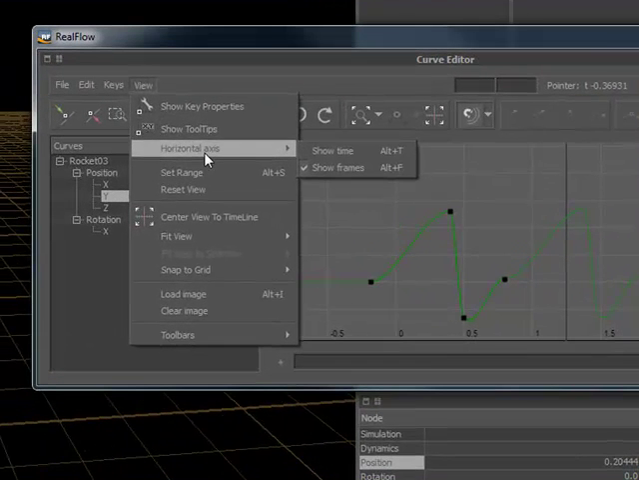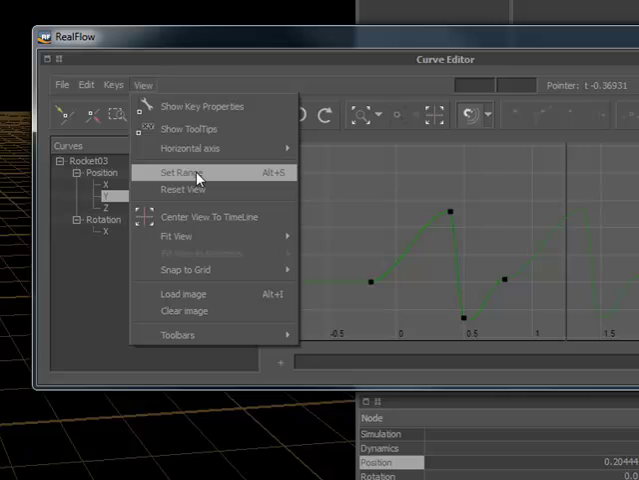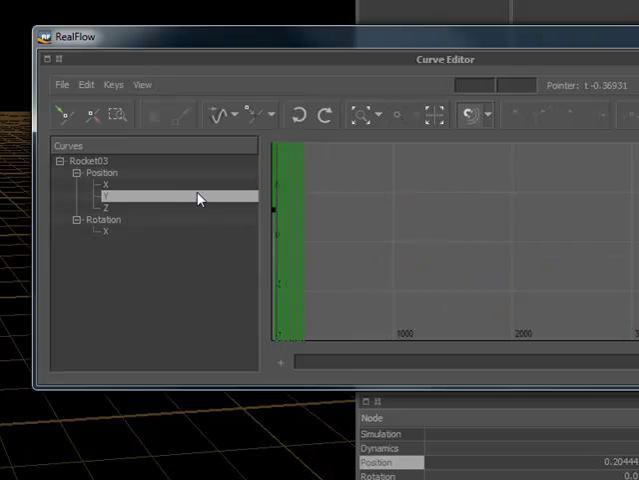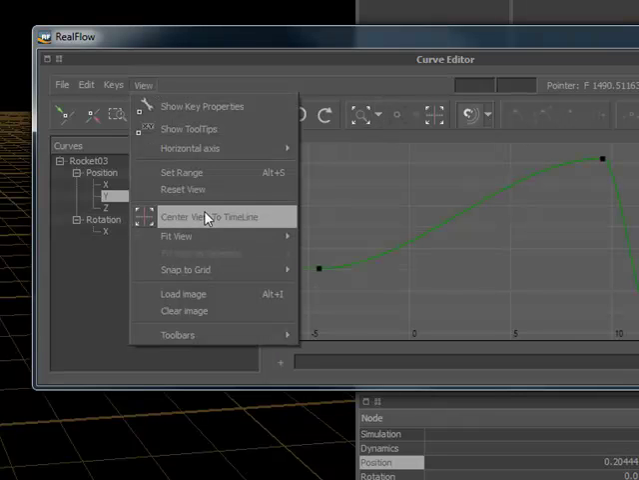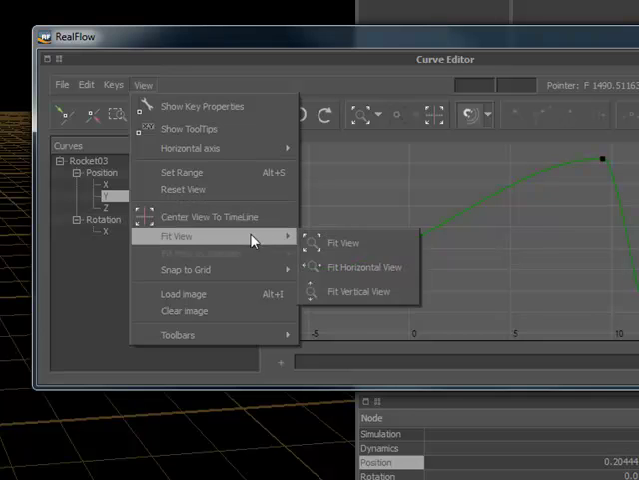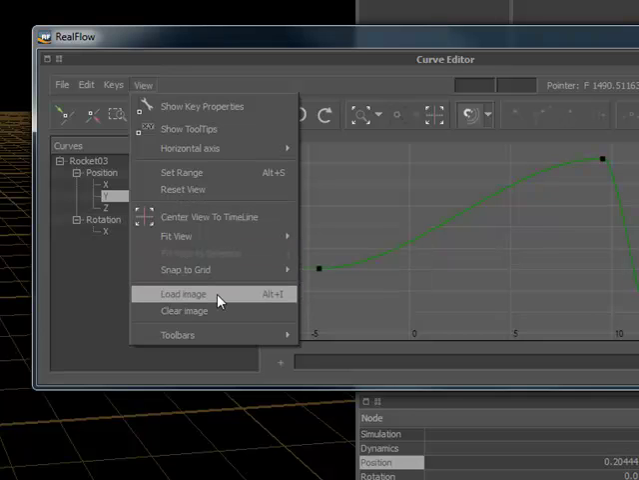You have the same things. You can reset view, or let's center the view back, and then these are the same. You can load an image in the background, I guess if you have some reference that you wanna use, I don't know, to trace the curve. I'm not sure exactly.